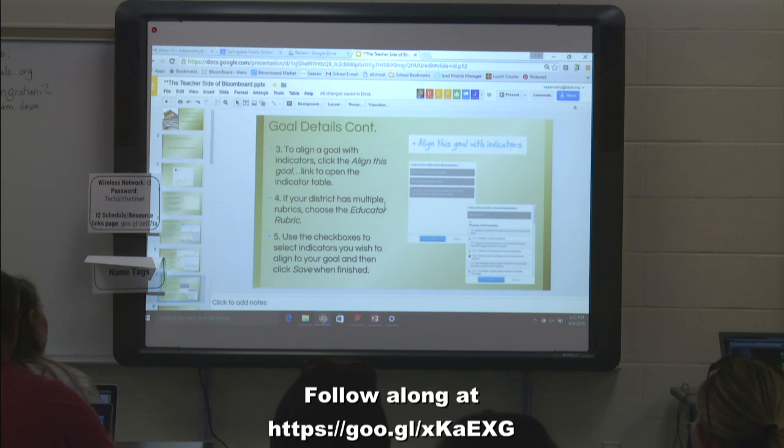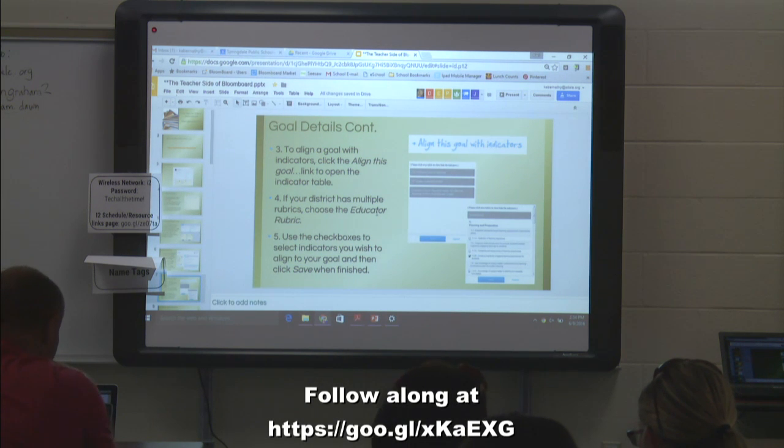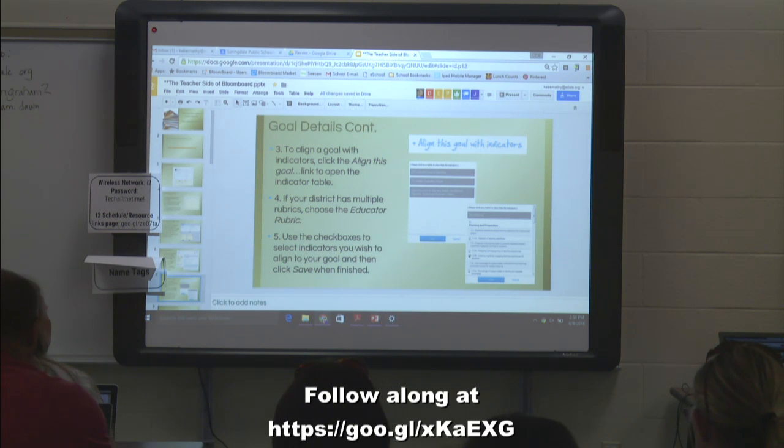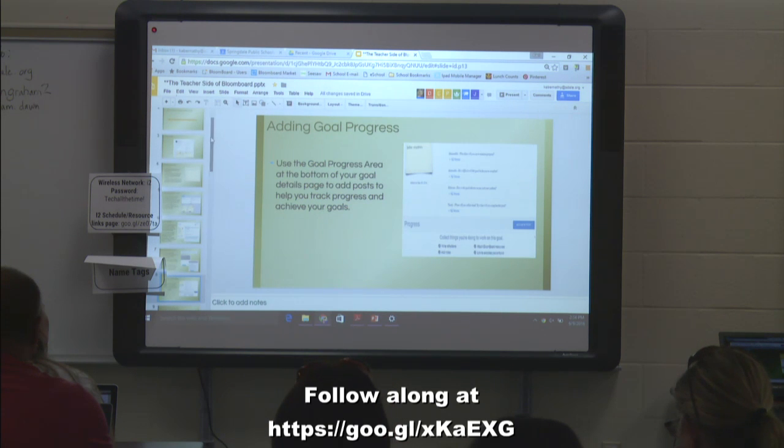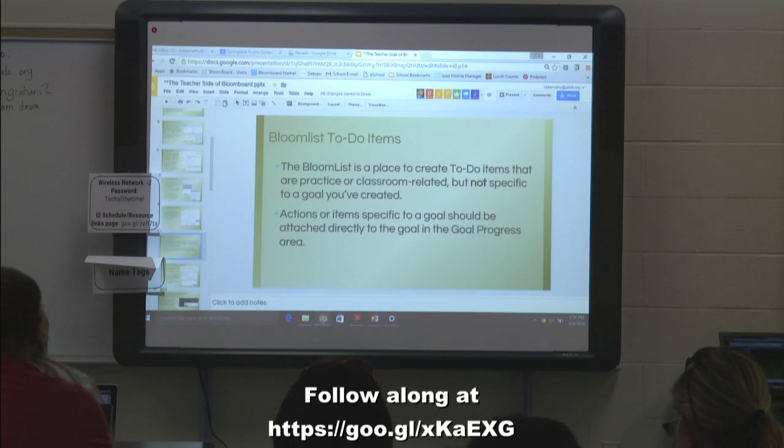Again, we just talked about this, align the goals with the indicators. It's always the educator rubric for us. There are other rubrics like counselors and administrators, but it's always the very bottom educator rubric. And it's the same rubric throughout Bloomboard when you tag evidence and everything. Okay. Again, click save, or it will not save. Any questions about your goals? It's kind of quick.